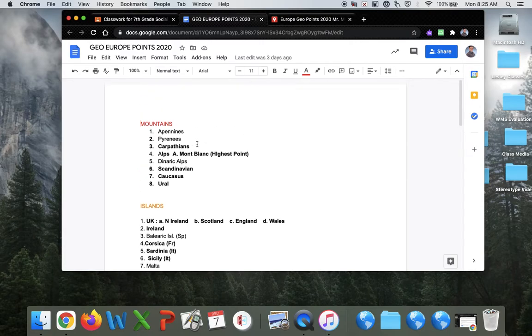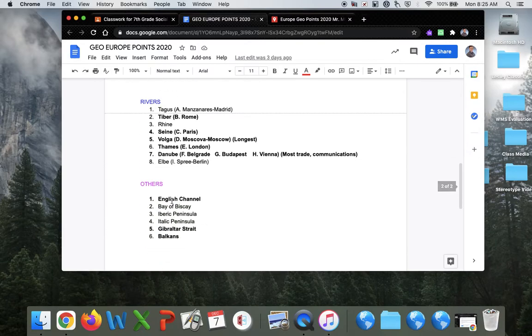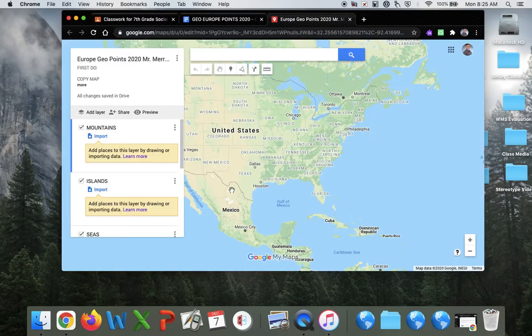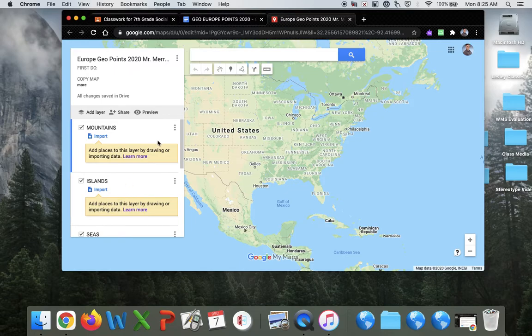So we have our features that are divided into different categories on our sheet. We have mountains, islands, seas, rivers, and others. If you look on your map, you see that the layers here are mountains, islands, seas, rivers, and others, just like your document.